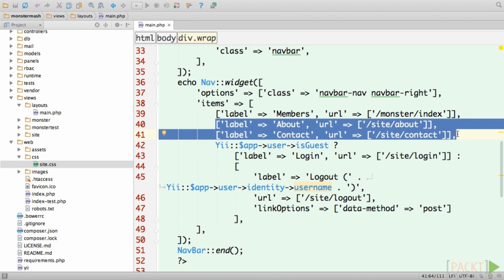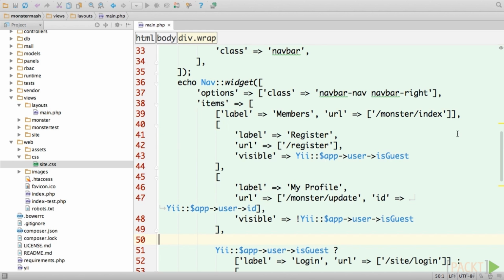Create two more configuration arrays, but this time give them an extra index, visible. This takes a Boolean value, which determines whether the menu item is displayed or not. In the case of our register link, we only want it to appear if the user hasn't logged in yet. Conversely, we only want our profile link to appear for registered users. Also notice that in the URL setting for the profile link, we provide a second parameter to the action update in the monster controller so that the application knows to load the currently active user's profile.